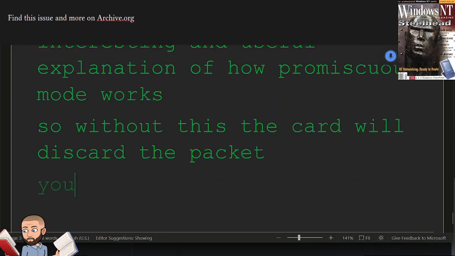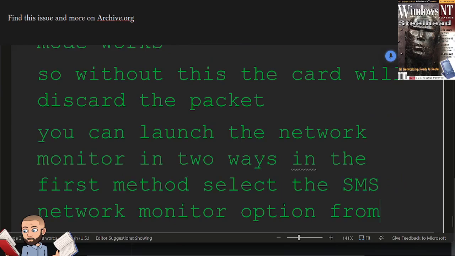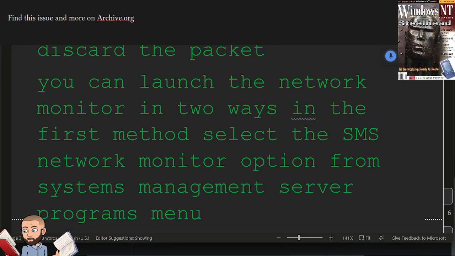You can launch the Network Monitor in two ways. In the first method, select the SMS Network Monitor option from the Systems Management Server Programs menu in NT 4.0.